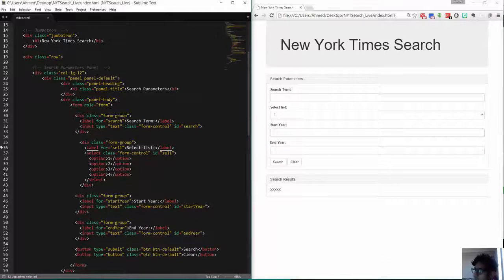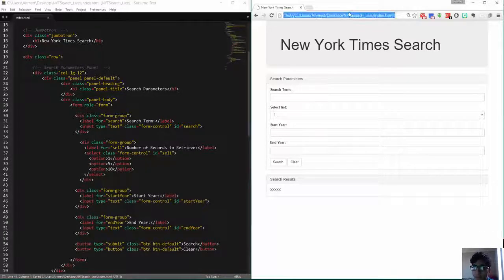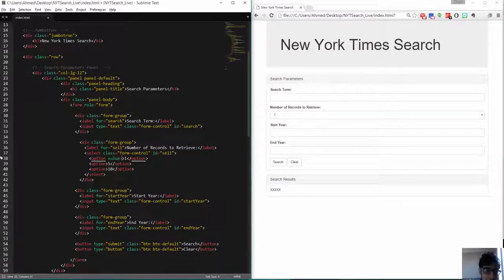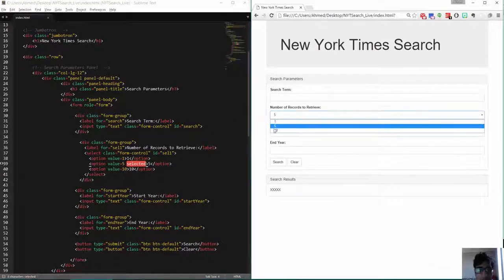Let's change the select list to number of records to retrieve. And we're going to put in the options as 1, 5, or 10. All right, and then we're going to make the default values for each of these equal to the same thing. So we're going to call this value 5, value of 1, value equals 10. And I'm also going to include this middle one selected. So that's an additional attribute that will make the default value be 5.